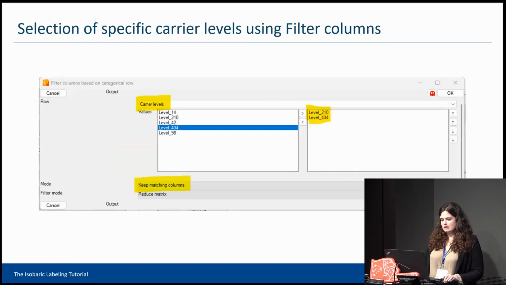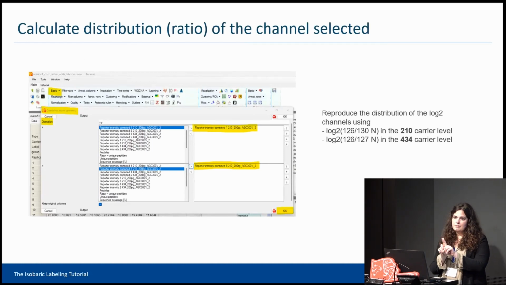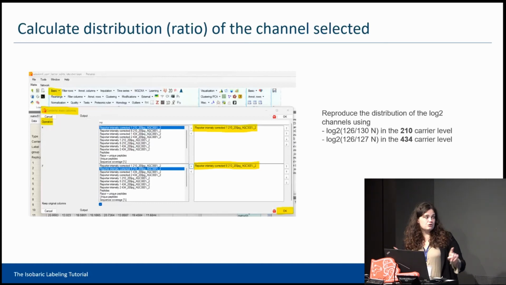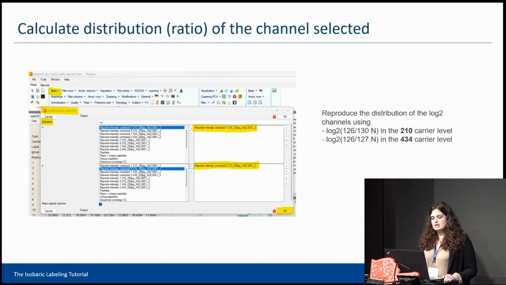So it means that here, in basic, combine the main columns, because we need to take these two specific channels and combine them to apply an operation that for us is this subtraction. We will combine the two specific reporter ions, these two reporter intensities, to see exactly the difference.